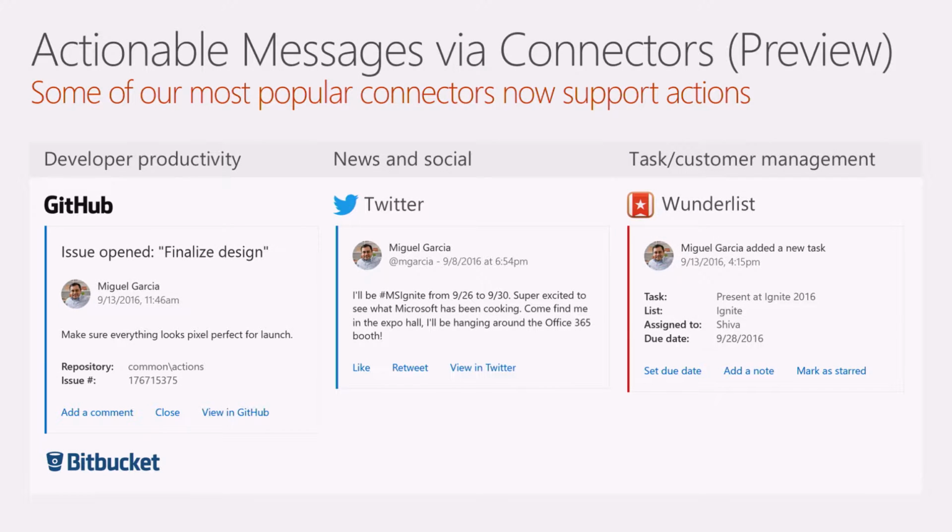But the area that we're all most excited about right now is the task and customer management area. Those really can benefit from those actions. Wunderlist is just one example. You're going to be able to set the due date of a task in Wunderlist, and add a note as well. But that's not the only one. We're also going to build Trello, which we'll talk a lot more about shortly. Asana, which is another task management system like Trello, which is also quite popular. And Zendesk, which is a customer management system, which is gaining quite a bit of popularity.